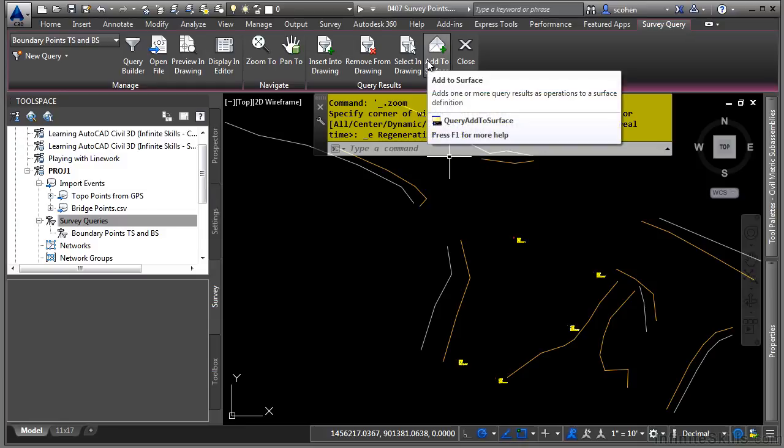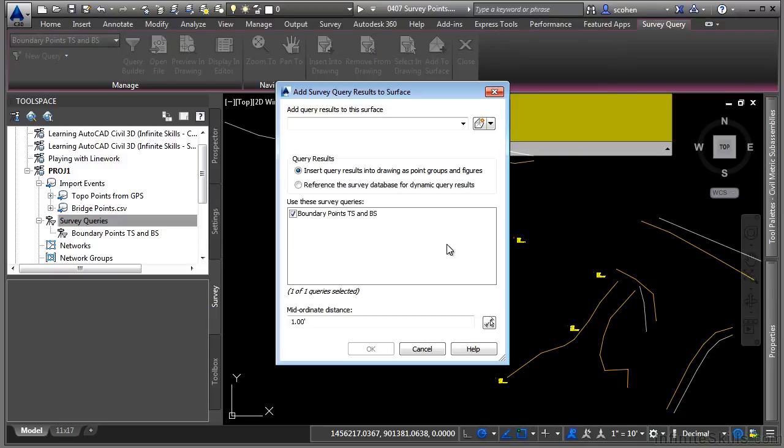Let's say you have a specific set of queries that you want to create a surface from. You can click Add to Surface. First, you would select the surface to add it to. I don't have one in this drawing, and that's fine. But what's very nice is the ability to define how the objects in the surface will update. You can insert them into the drawing as static objects. They will no longer talk to the actual database.